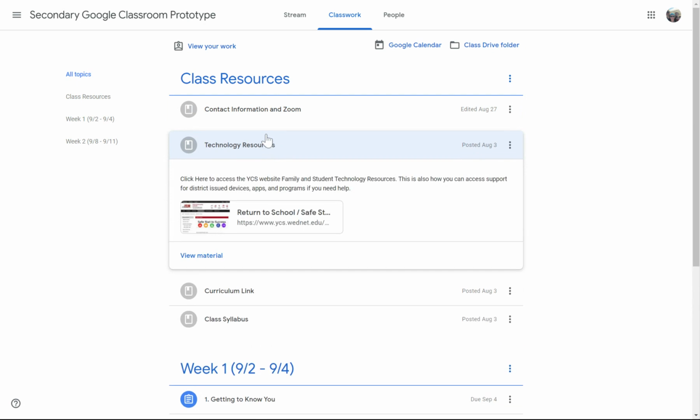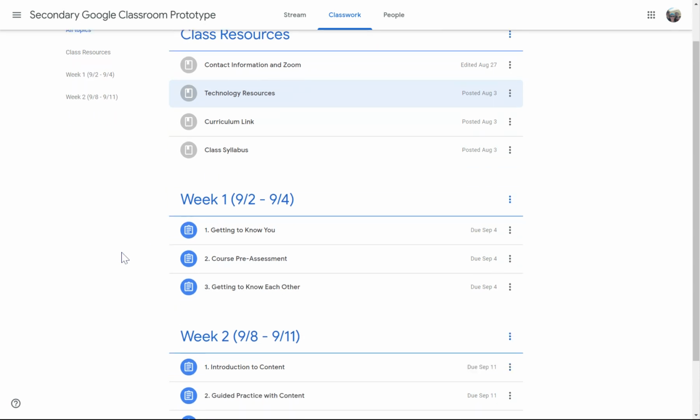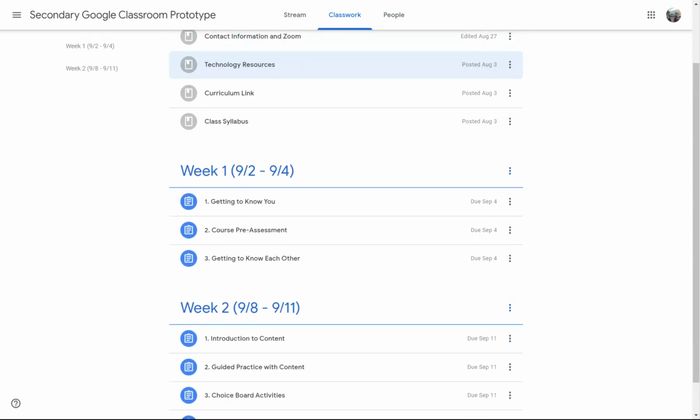They may have the technology resource. This right here, they've attached the link to the YCS website for the family and student technology resources. You might also see that they have a curriculum link or a class syllabus, and this will look a little bit different depending on the class, of course. So let's go into an assignment.